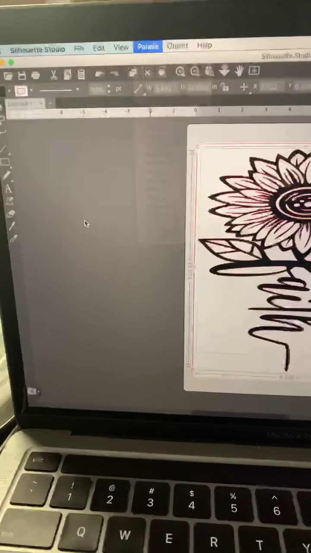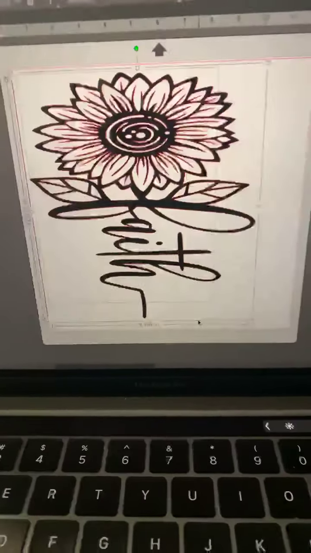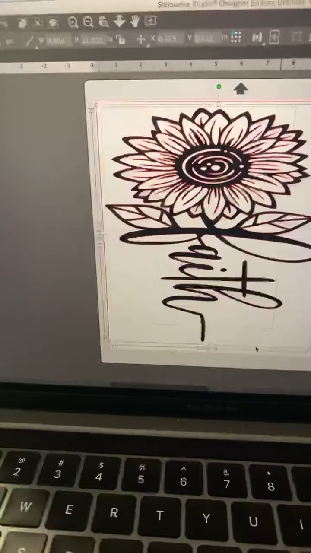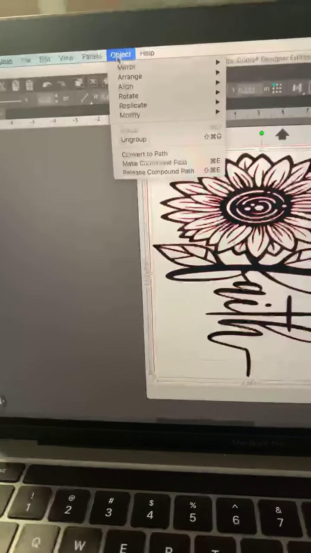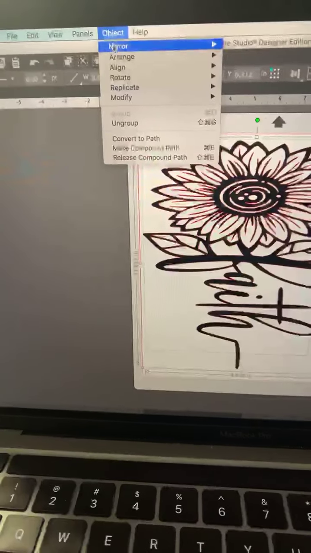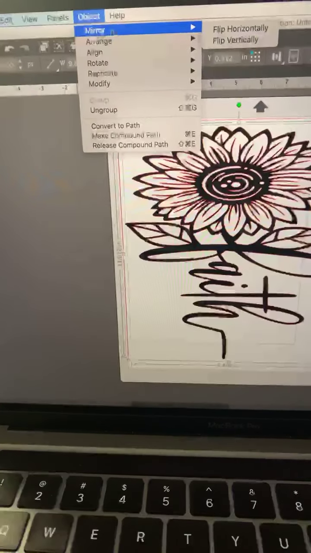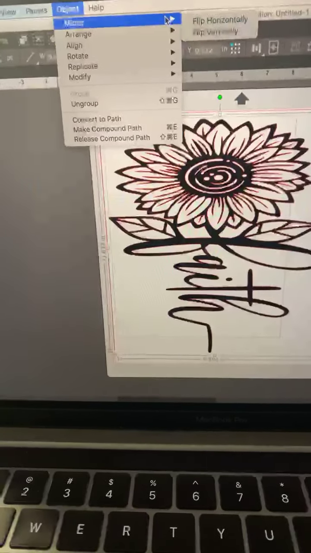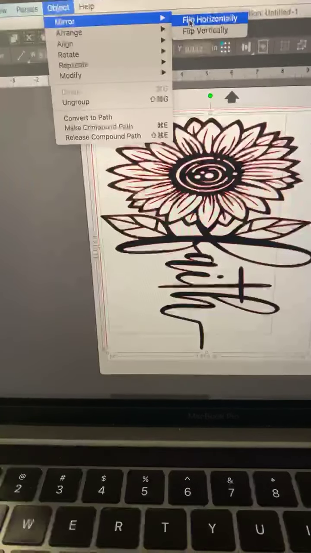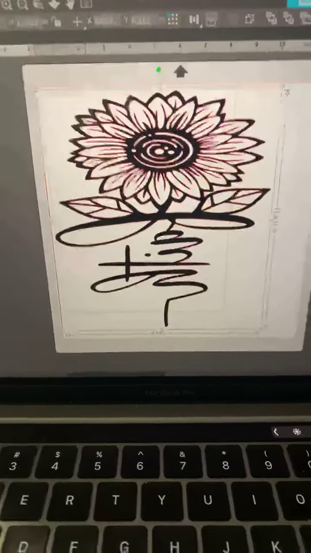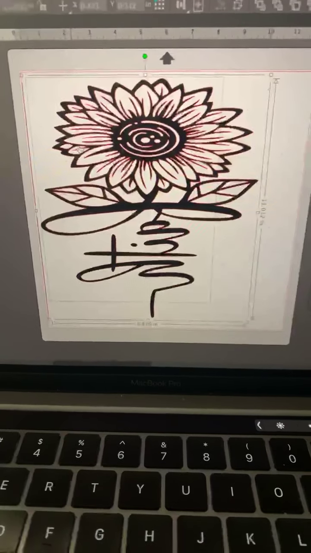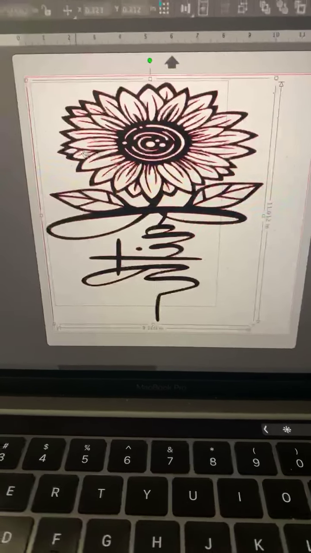You're going to keep the box over your image, and you're going to go to Objects, go to Mirror, and then slide over and go to Flip Horizontally. And when you flip it, that's how it will look. Just like that.